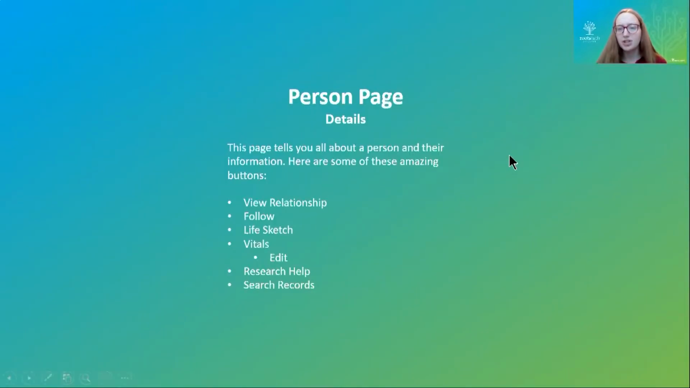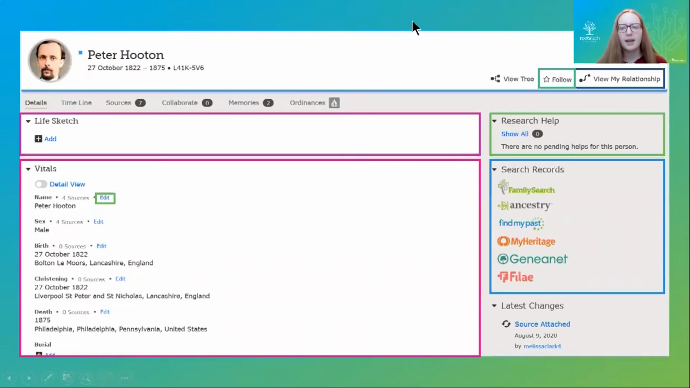Okay, so let's talk about the person page. The person page is this page right here. It's really cool. It has a lot of features on it. First off, here's your person's name that you're looking at. Over here is the follow button. If you press this button, it'll add them to your list of people you're following, and so you can find them more easily. View my relationship, so you click on that button and it allows you to see how the two of you are related.